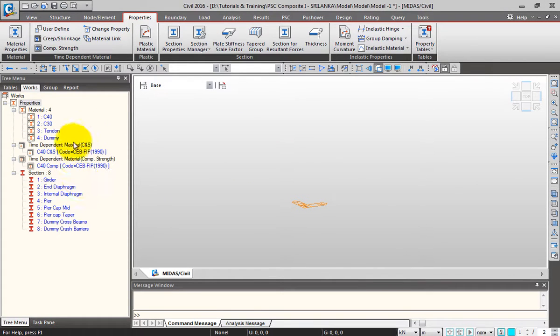Now you can see whatever we have done till now is automatically recorded in the works tab. You can see we have defined four material properties: the basic material C40 for my superstructure, C30 for substructure, tendon material property and the dummy material property. And then the time dependent material property for creep and shrinkage and for the compressive strength variation. And then these are all the sections that we have defined.